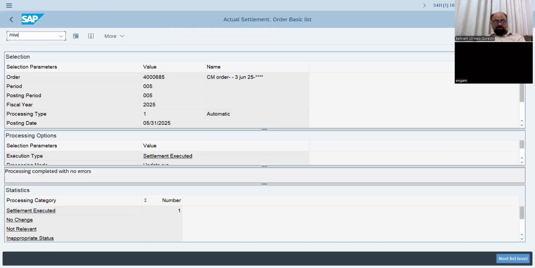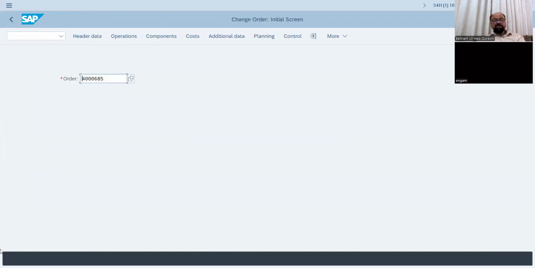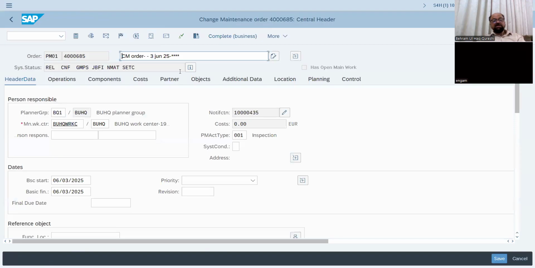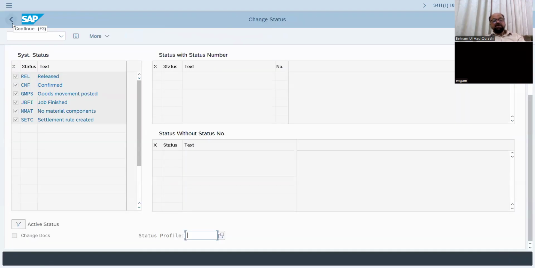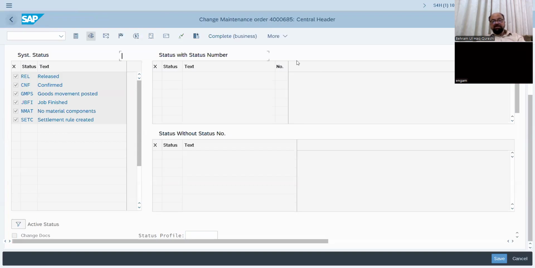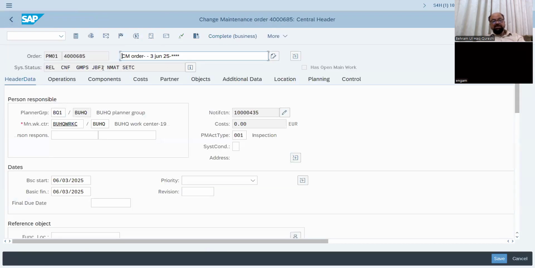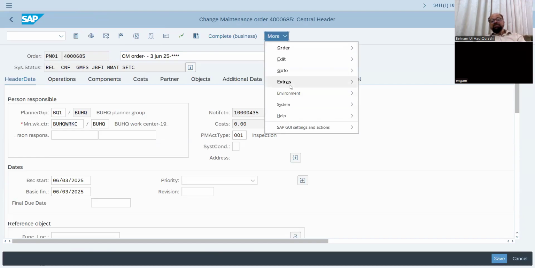Now go over to IW32, that is the change maintenance order. Press enter and see the status. What it is saying is that basically it is confirmed and all the things have been done, the job is finished. Also, it is saying JBF1. And from here, now what you are going to do, you will go over to the, wait for a moment.